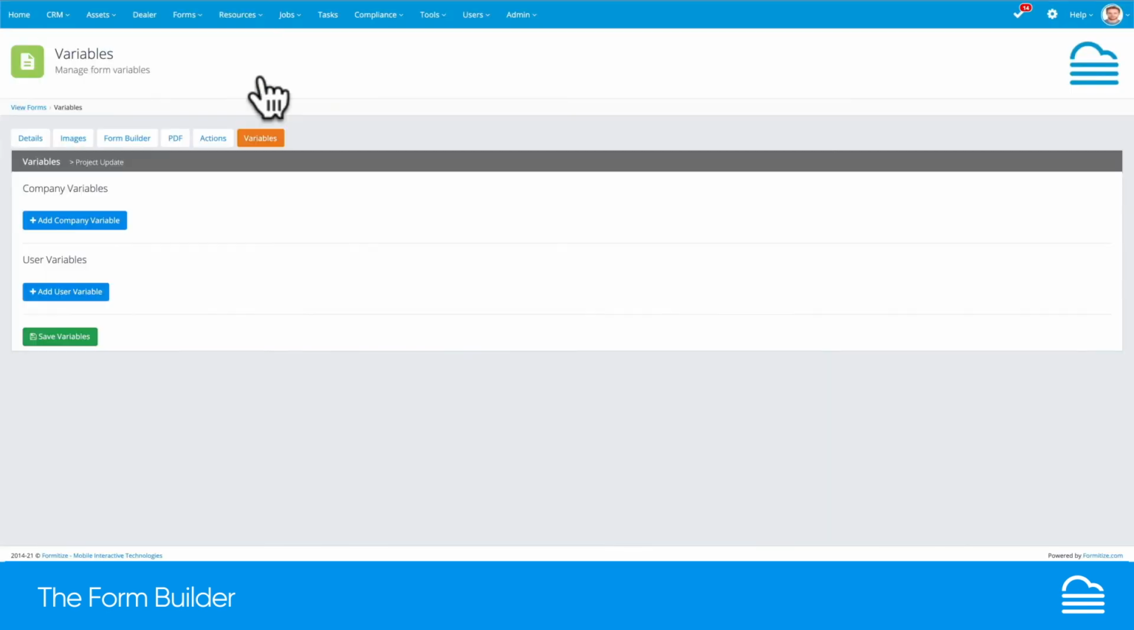And finally, with variables, this is where you can add additional company variables and additional user variables. So you don't have to go into the user section and add the user variables there. You can do it from this tab rather than having to leave the form builder. Okay, so there's the main sections.